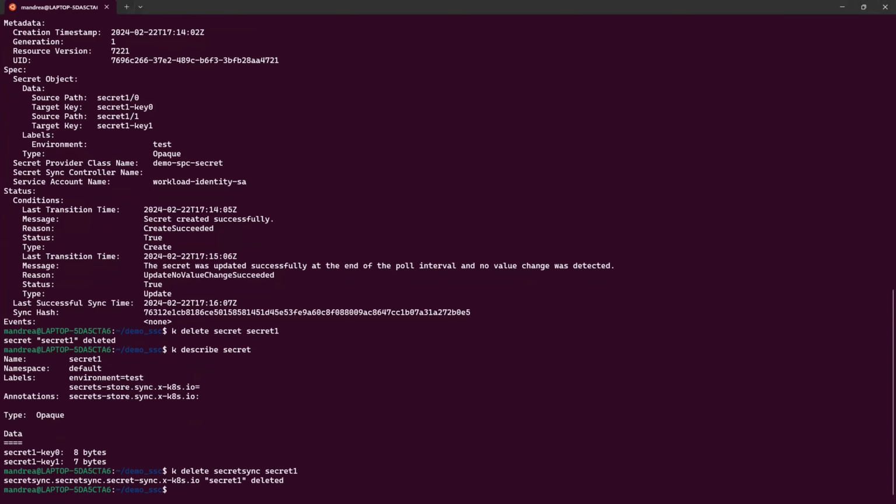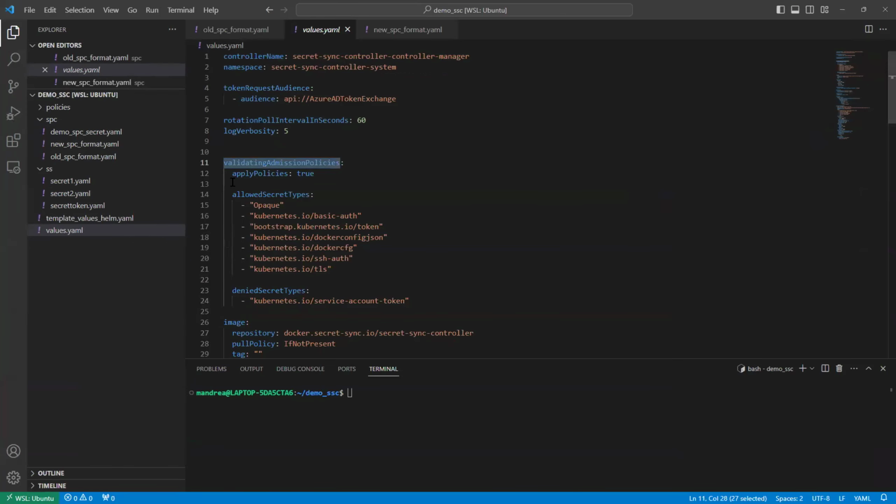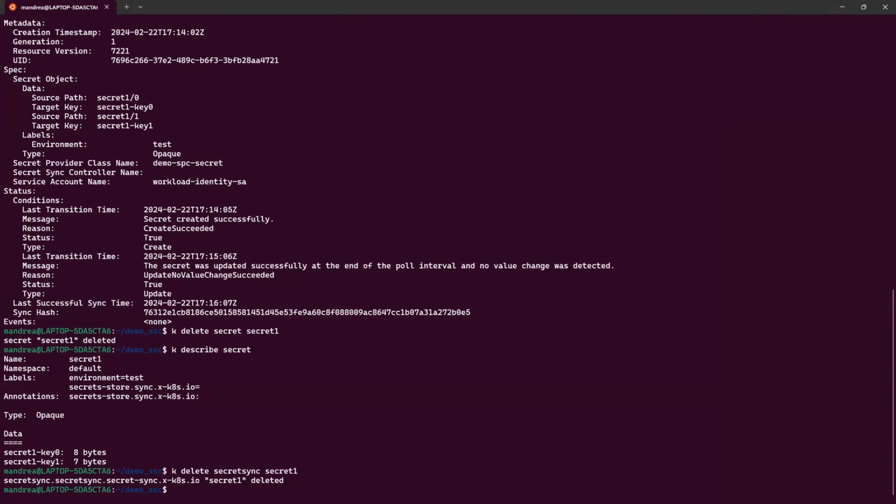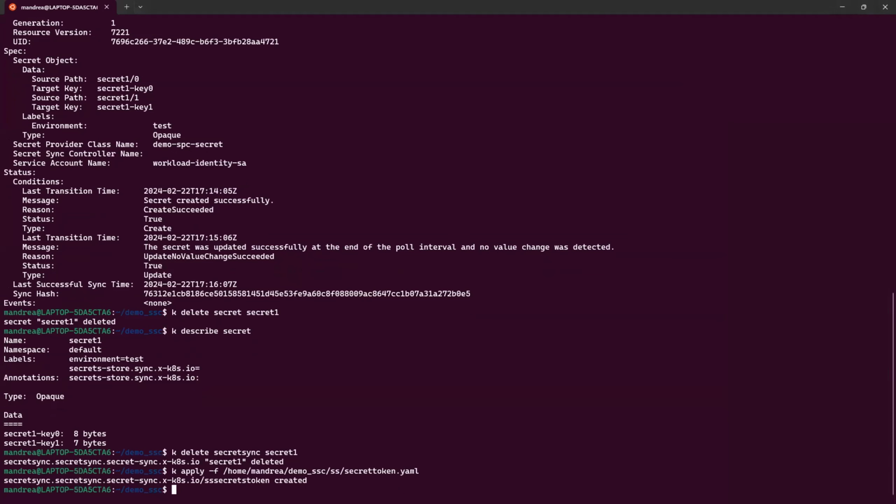Now, something that I wanted to talk about also was the validating admission policies. So they are in beta in 1.28 now, and in alpha in 1.27. So I already allowed and denied some set of secrets. I will try to create a service account token without having the policies enabled.